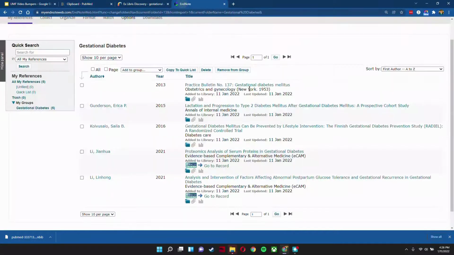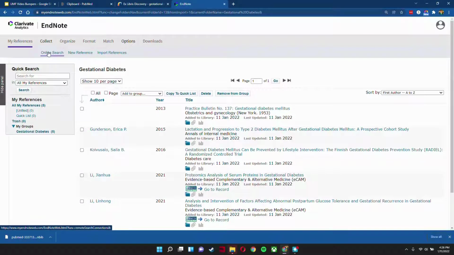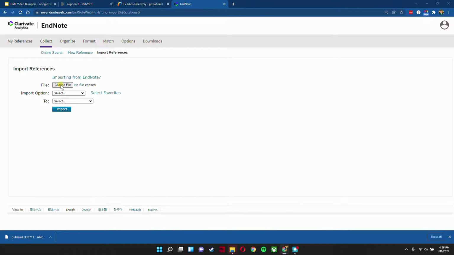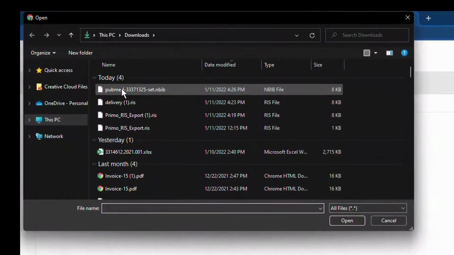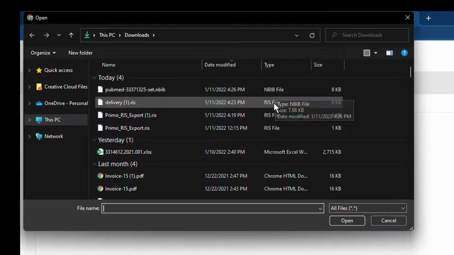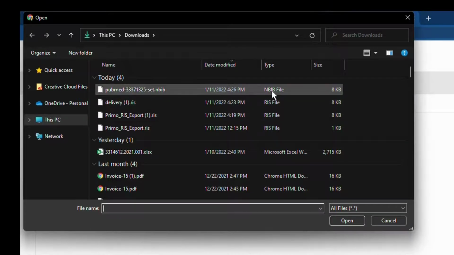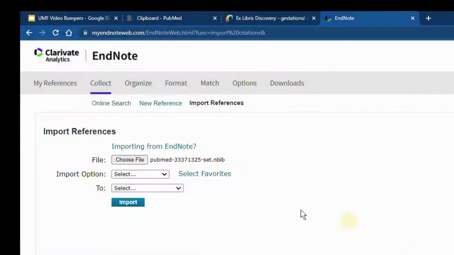So we're going to go back into EndNote. Again, we're going to follow the same mechanism for importing these. So we'll choose our file. That's that PubMed file. And now you can see here when you see the file type, this is an RIS file, this is an NBIB file. So if it's not an RIS file and it's an NBIB file, you're going to want to use that PubMed format. So let's select this article.